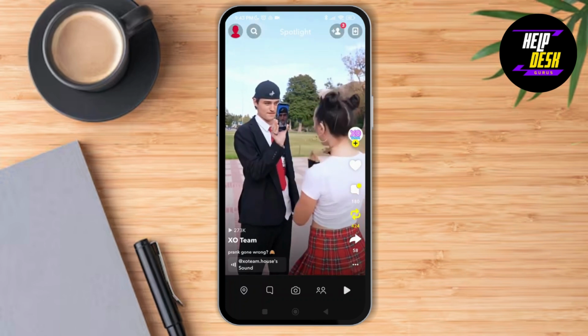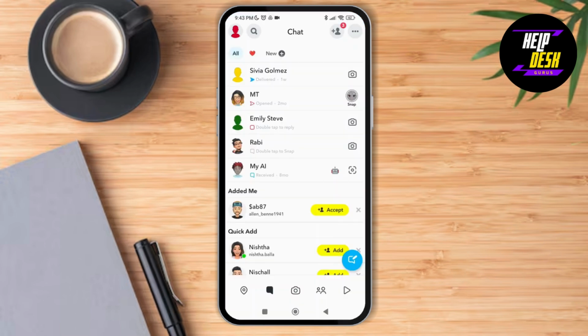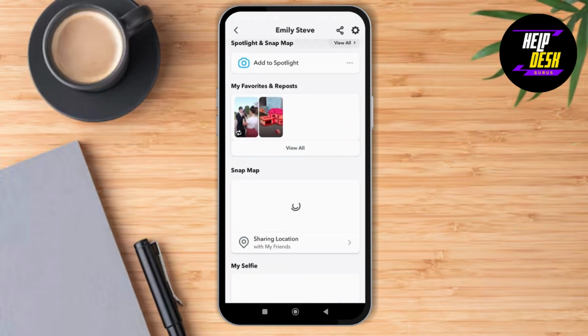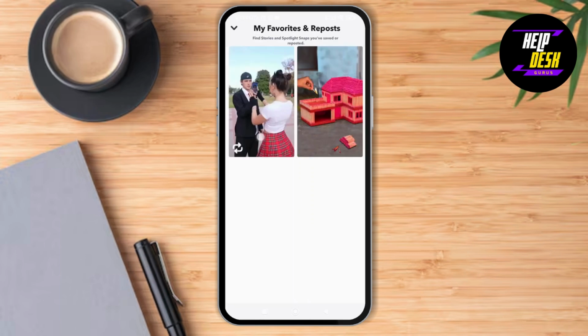Now all you have to do is just go to your profile over here and just scroll down and see on the spotlight or your favorites, tap on view all, and there you go, you have reposted your videos in the spotlight section of Snapchat. So that's it.